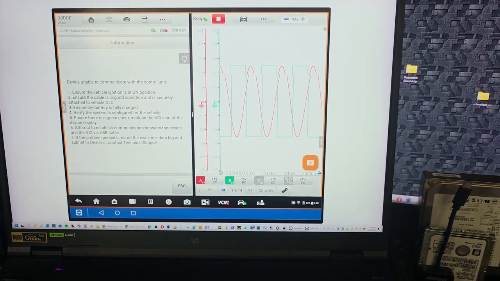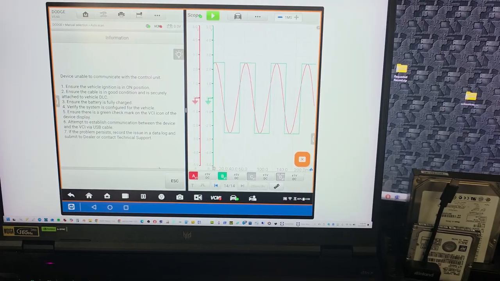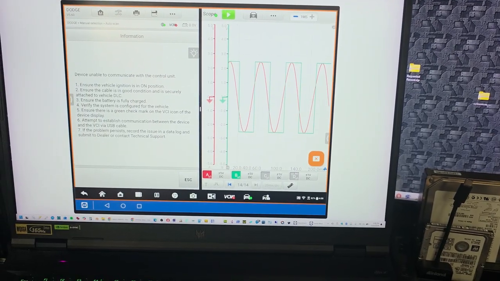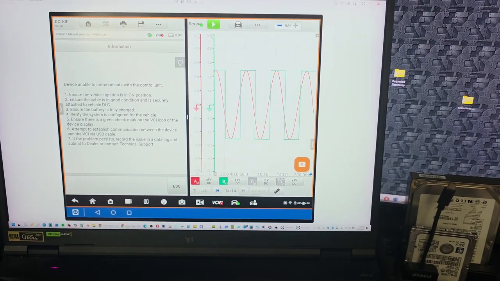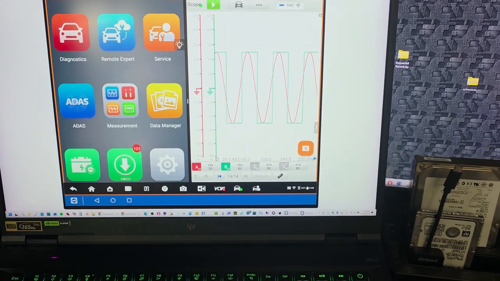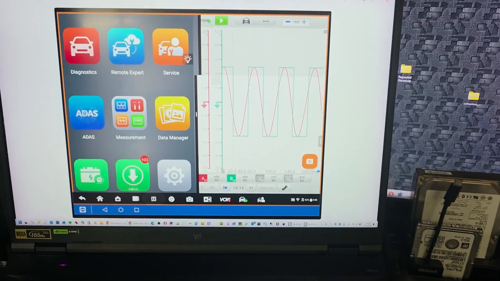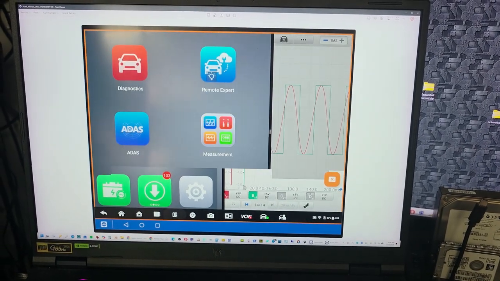Another thing we can do, let's close out the scope session and stop that. I'm going to go back to the home here, and I will close out the split screen by hitting the split screen menu again. That's going to bring me back to the full screen.